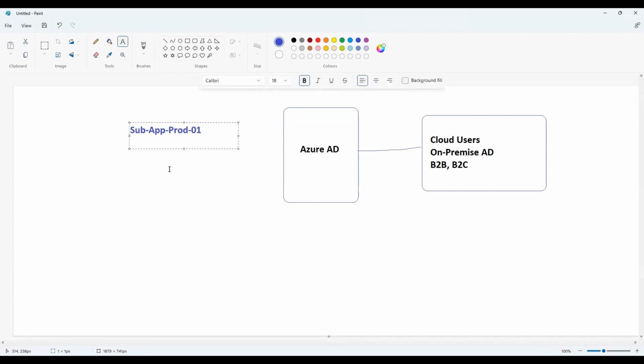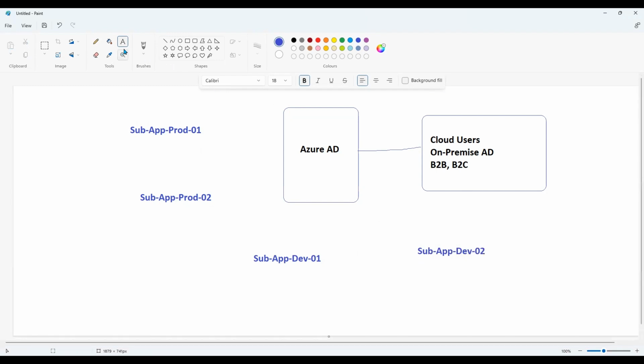Yeah, this is the subscription one, and I have the subscription two as well. Production subscription too. Maybe we can have another subscription. Let's say this is the dev subscription for applications. Okay, dev 01. We can also have another subscription. Let's say dev 02. So in an enterprise, there can be more than one subscription, and they all can be tagged to one Azure AD tenant. Okay, they all can be part of one Azure AD tenant.